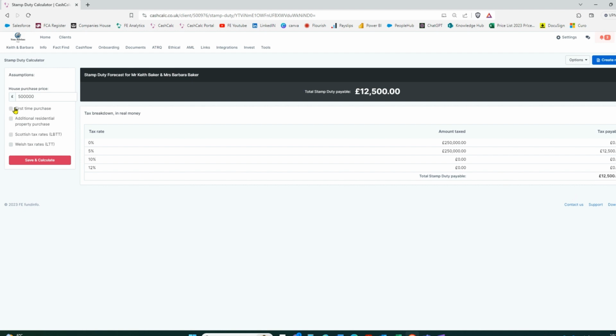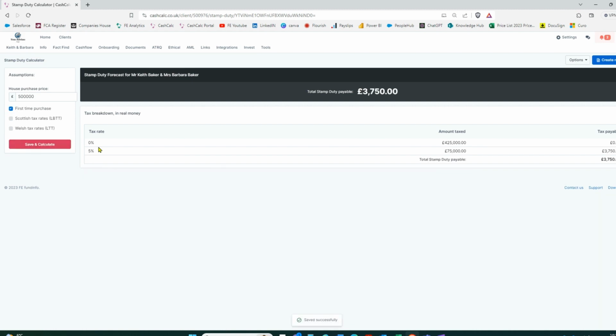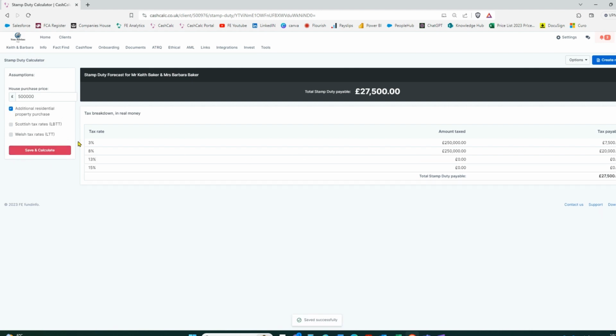On the left-hand side, you can also say if it is a first-time purchase, obviously the tax rates change, and then suddenly the taxable amount is a lot less. Equally, could be an additional residential property purchase. So again, different tax rates apply, and then it's 27,500, and again the same with Scottish and Welsh tax rates. And again, if you want a report, just click on that blue button at the top right.